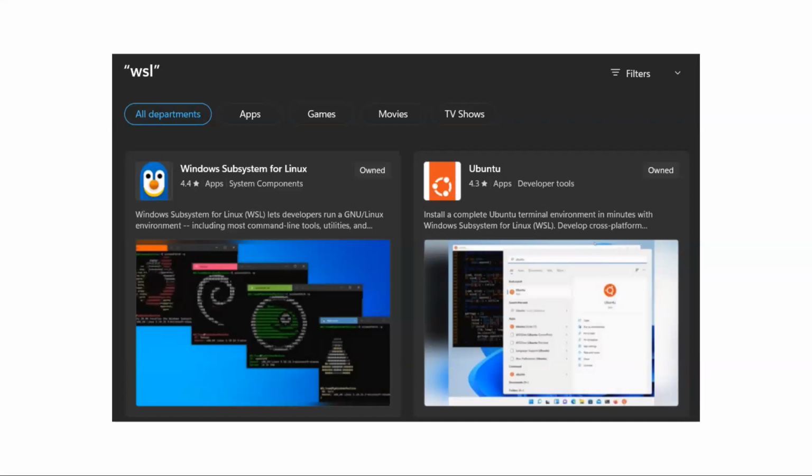You'll want two pieces of software here. You want the WSL, the Windows Subsystem for Linux, and also I recommend installing Ubuntu. The reason why is because WSL on its own doesn't really do anything. So having Ubuntu gives you better access to the console and just file management.